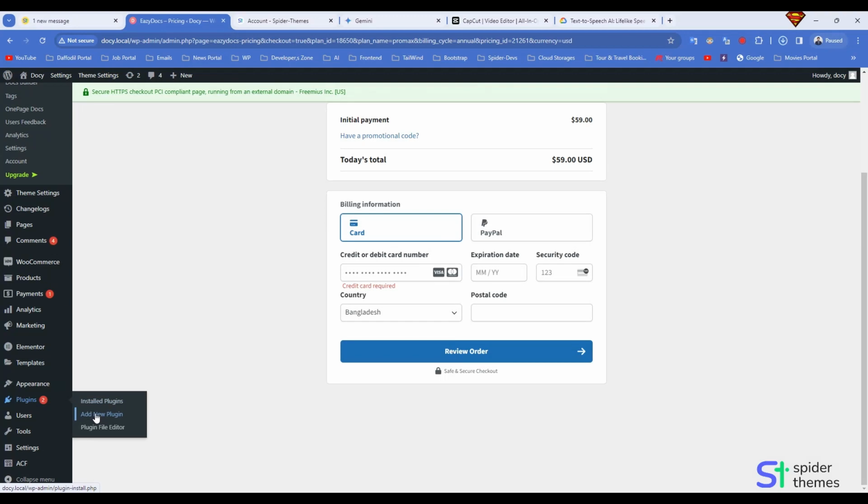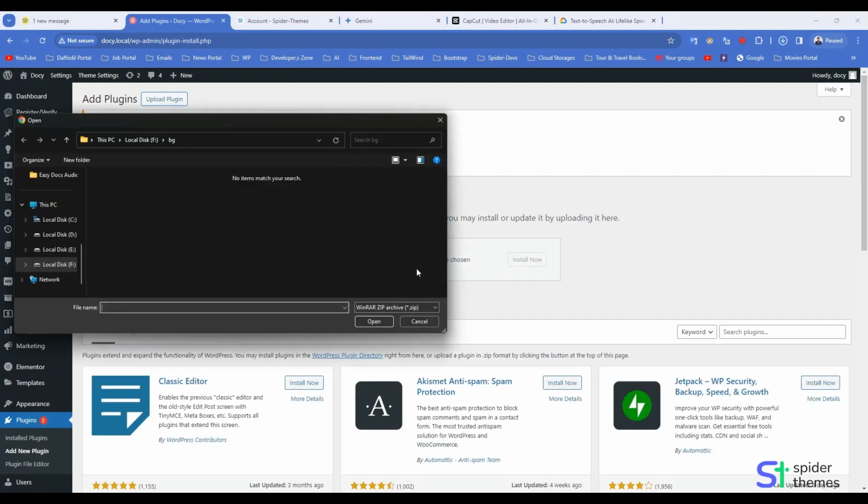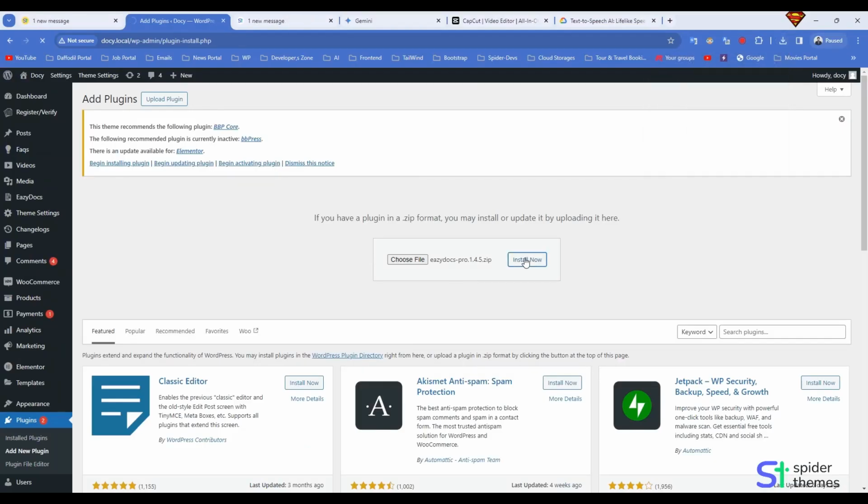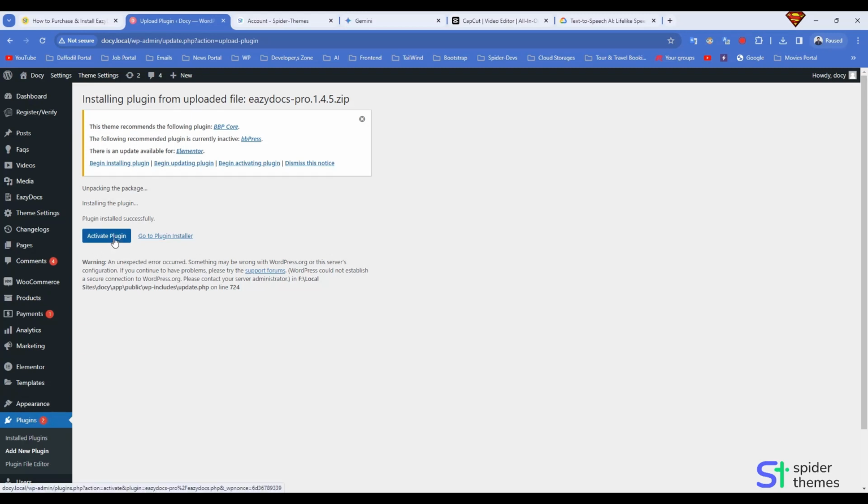In your WordPress dashboard, go to Plugins, Add New. Click the Upload Plugin button and select the downloaded EazyDocs Pro latest.zip file. Click Install Now and wait for the installation to complete. Here we see the installation is completed.